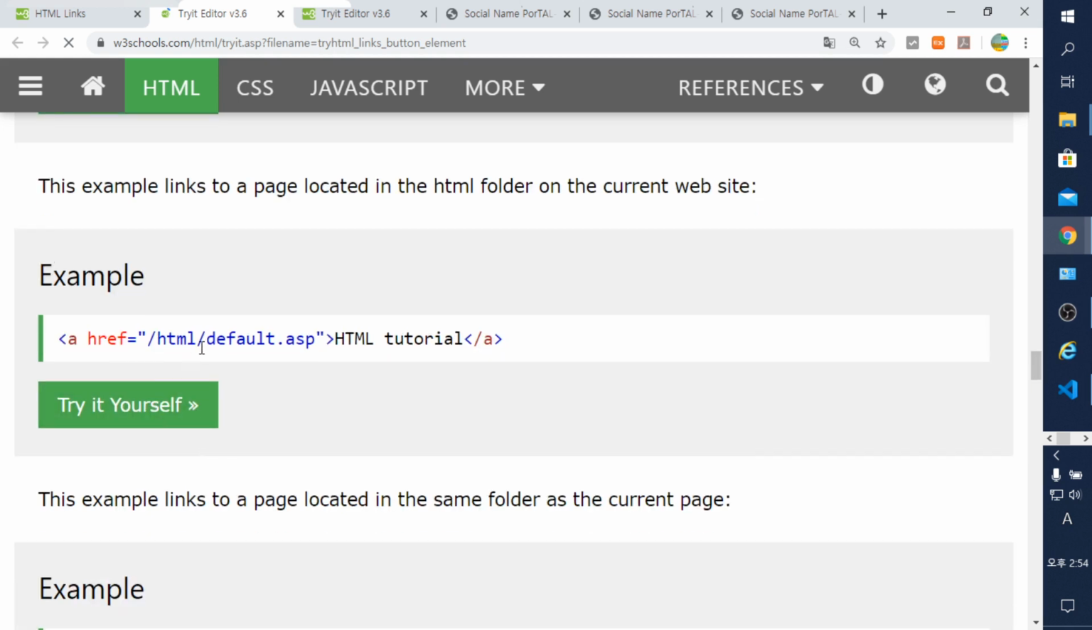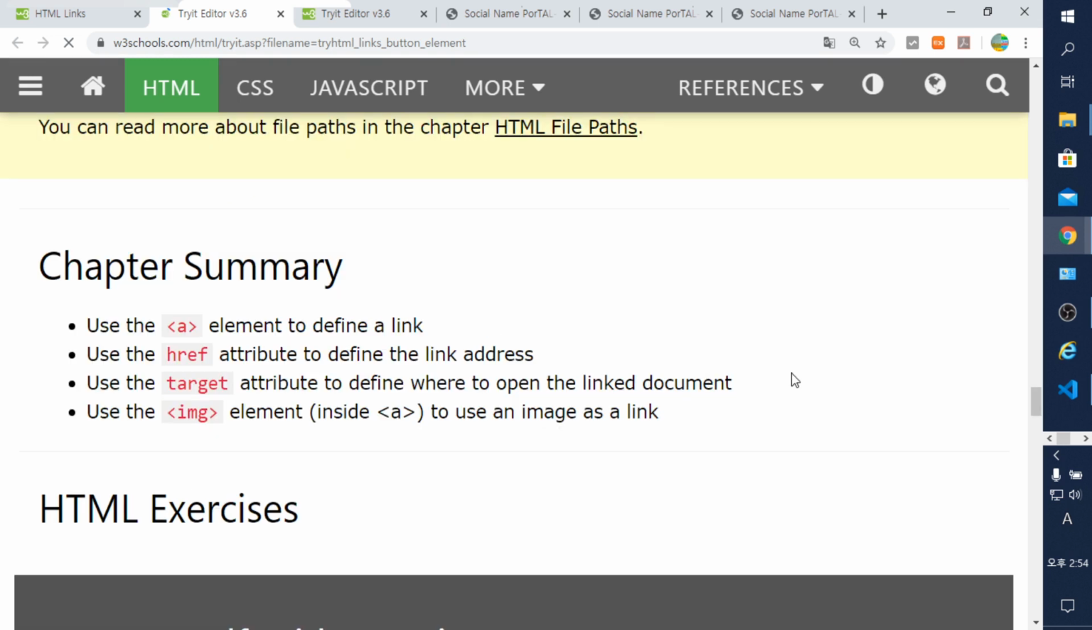Okay, if that is located in another folder but on the same server, the same computer, then we simply specify the path name, and then we can access it. If that is located in the same folder, then we don't need to specify anything other than the file name. Okay, you can try others.